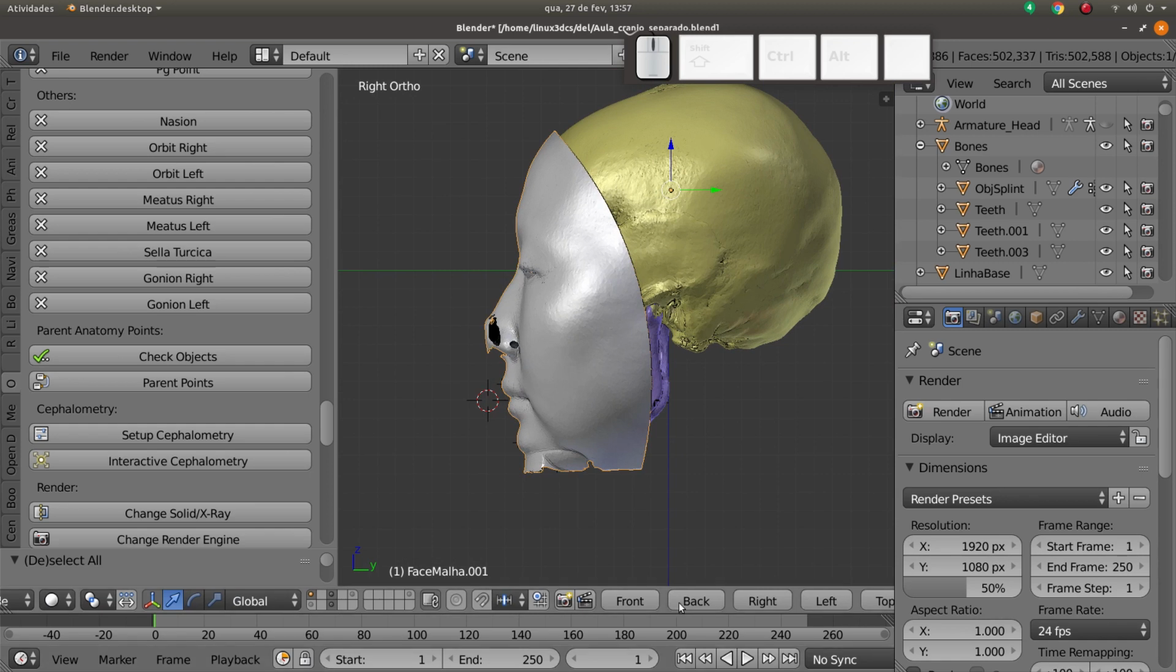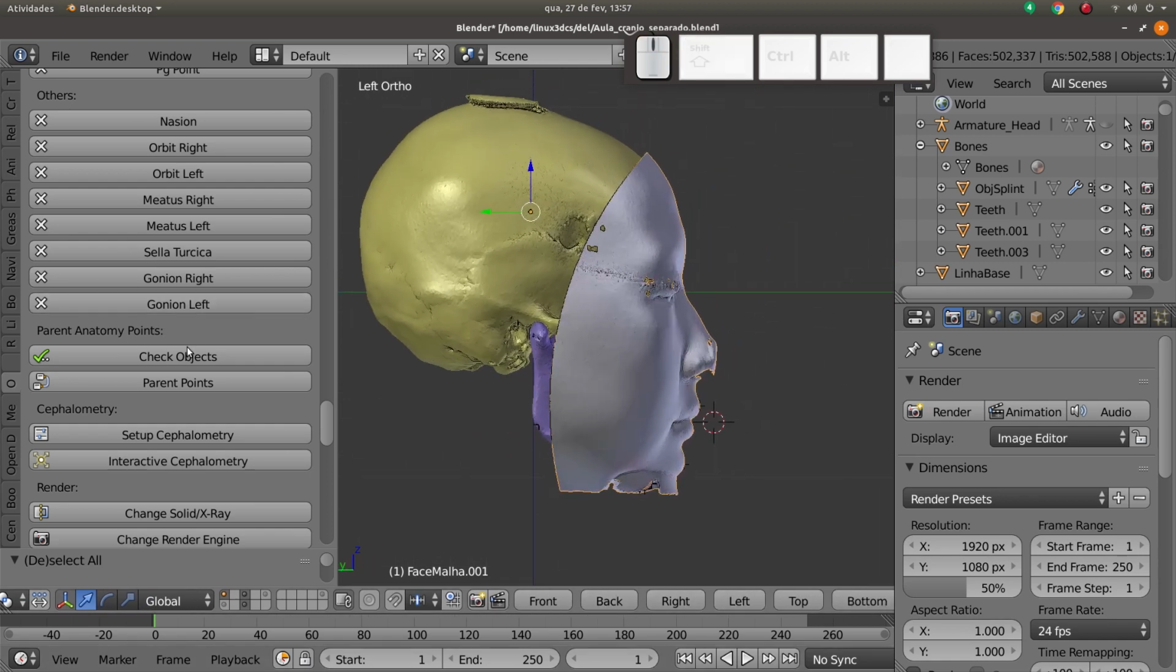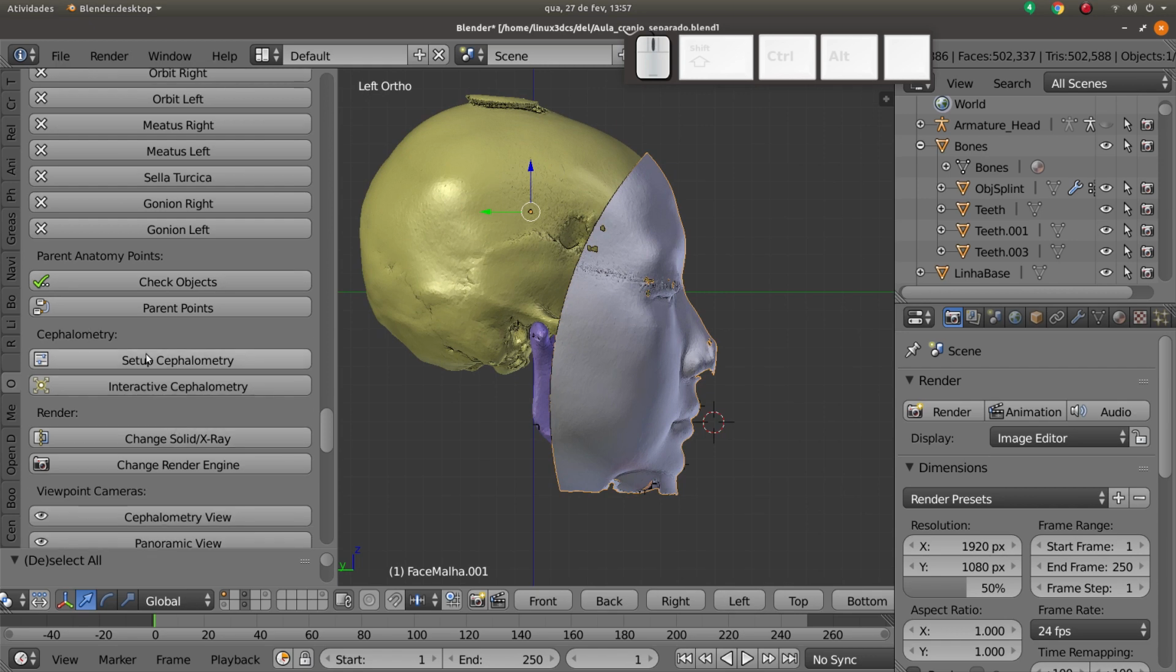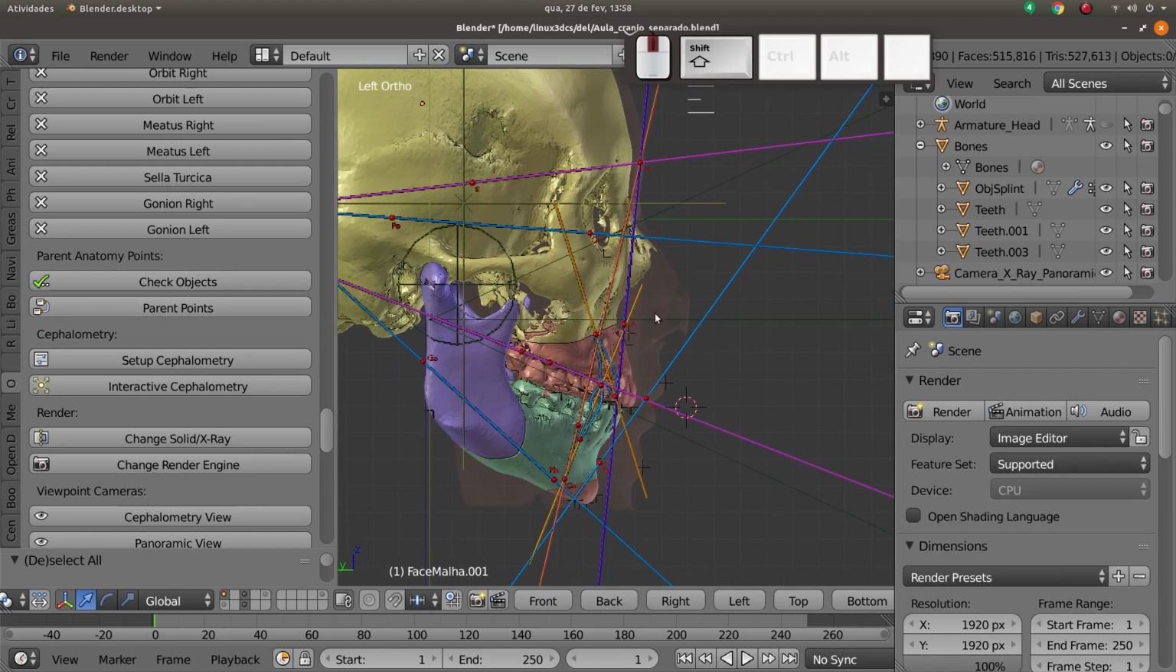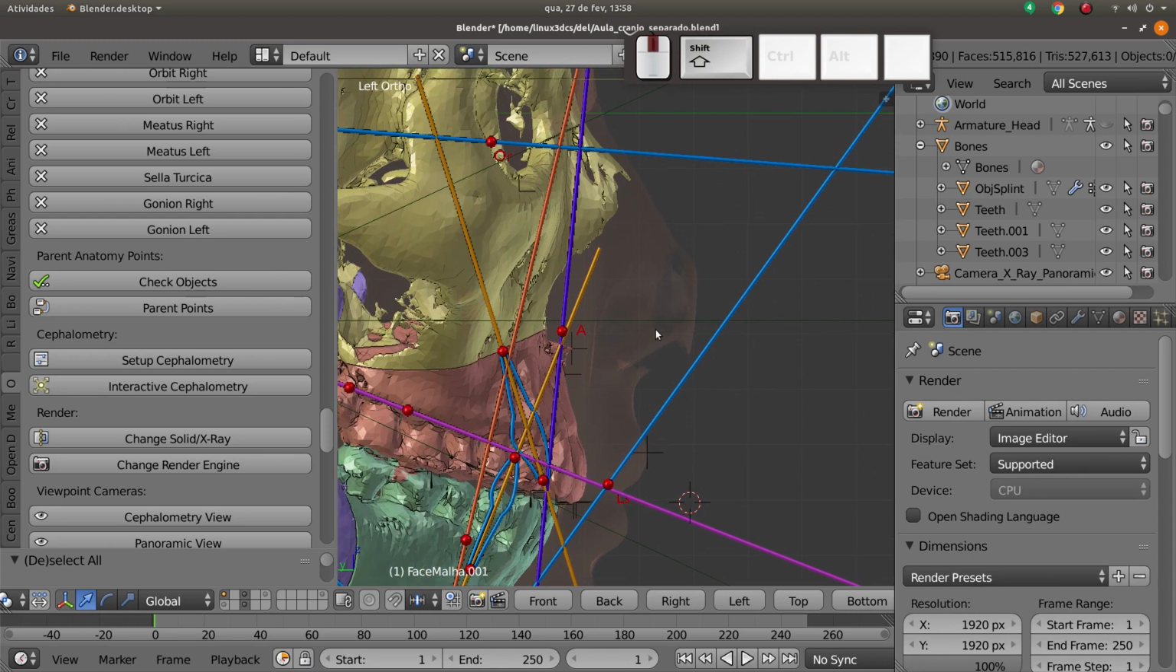So I will use another interesting thing in OrtogOnBlender. I will put this in left visualization, and we can import now the cephalometry. So we click, look, that is, follow the path. First check, after check, after parent, and now set up cephalometry. And we can see all cephalometry lines here, and automatically the soft tissue is transparent.